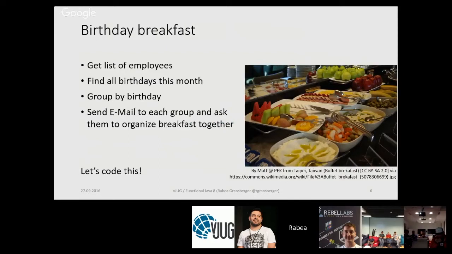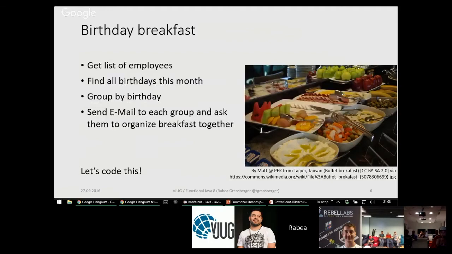Now let's do a nice example. What we usually have in our office is that when two or more people have a birthday on the same day, they offer some breakfast for the co-workers. So what I want to code is to find all the birthdays of all co-workers which are in this month, group them by the same day, and then send emails to each group of persons and ask them to organize a breakfast together. So let's have a look at how this actually looks in code and go to our IDE.